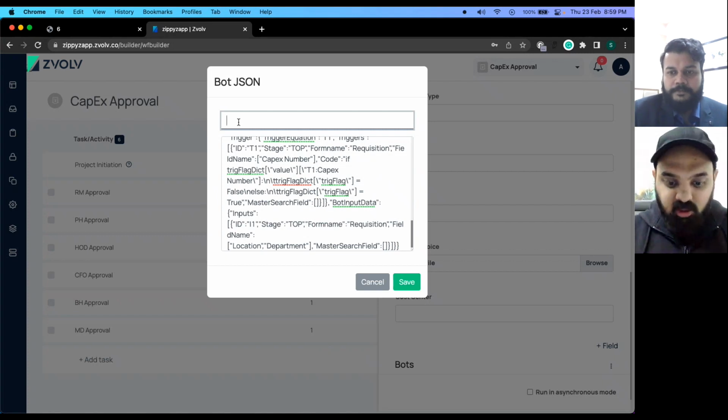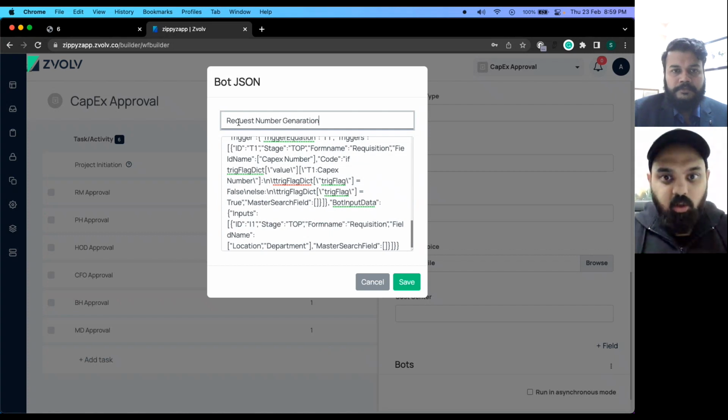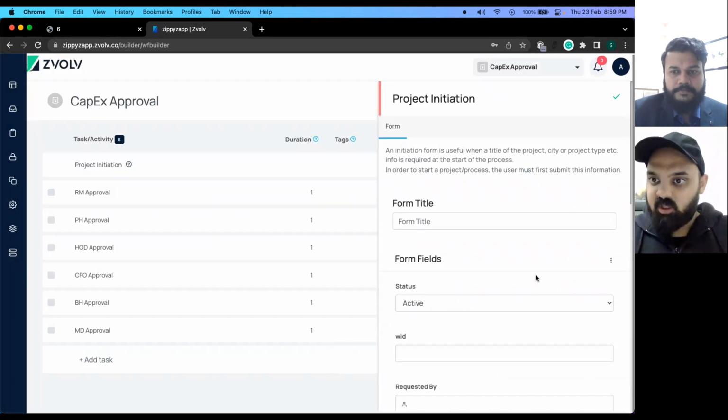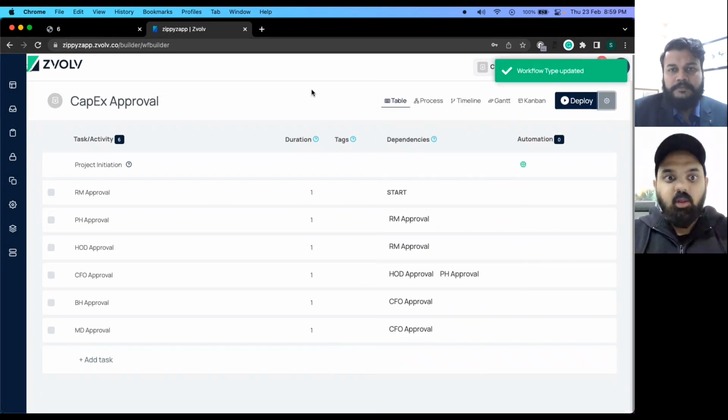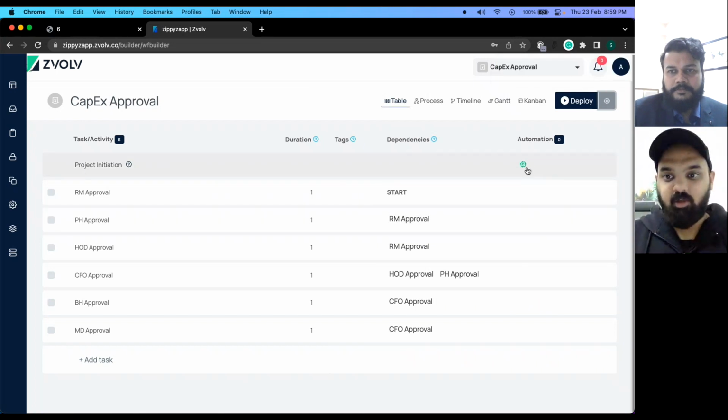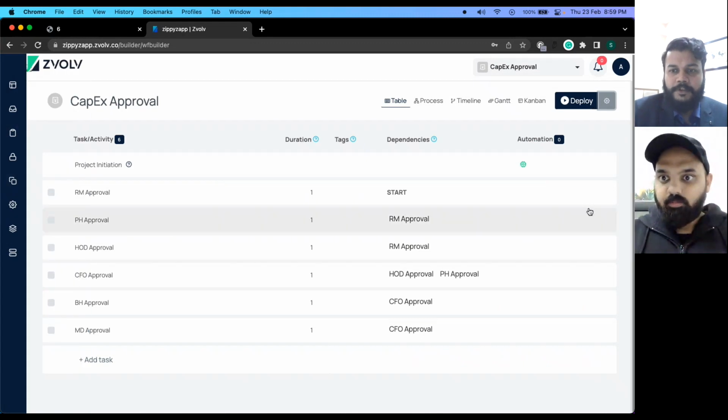And we'll name this request generation, and we'll save this. And now we've put an automation in the workflow, and that is denoted by the icon. Great.